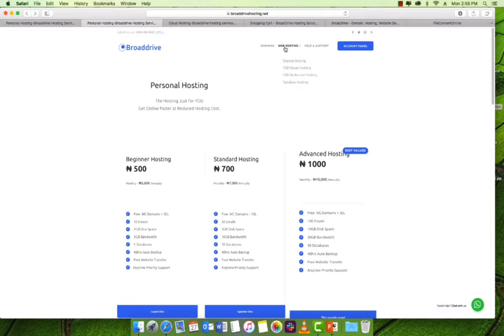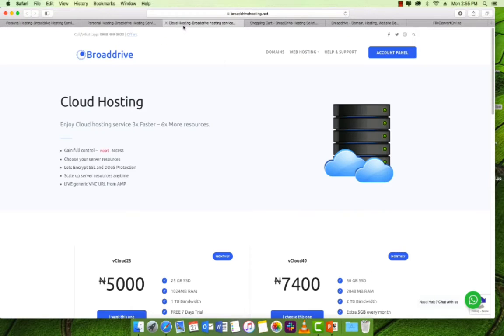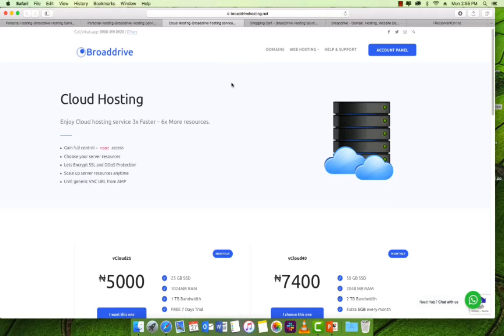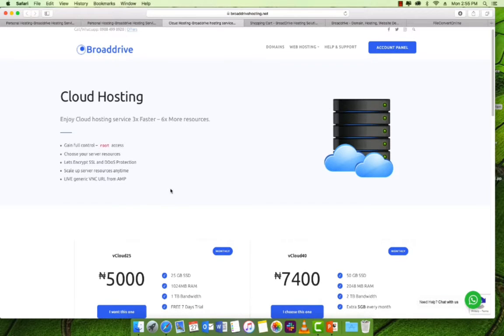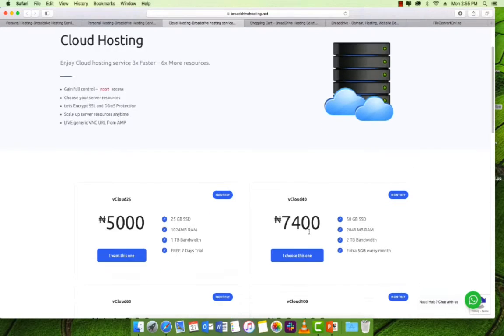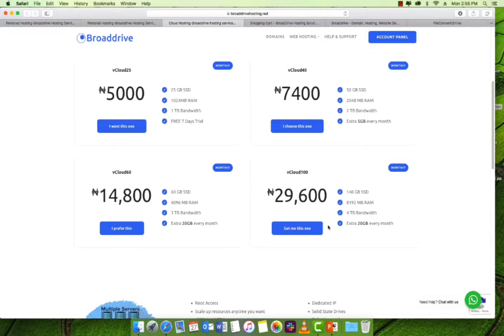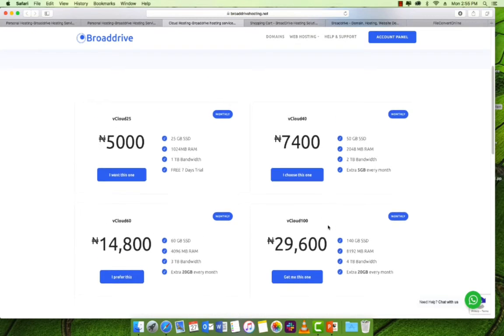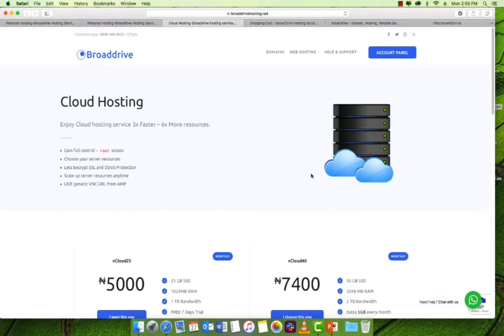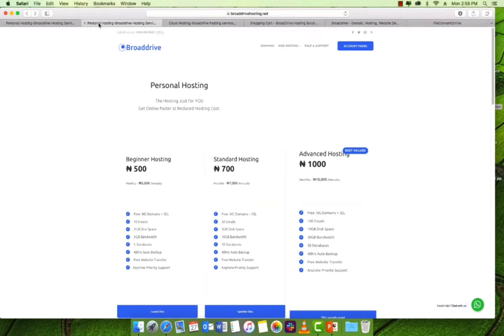So we are going to go through the SSD cloud hosting to check out the features of each of them too. We can see the vCloud 25, we can see the vCloud 40, we can see the vCloud 60, and we can see the vCloud 100. And as you can see, each of them also has different features and benefits. So having gone through all the hosting plans and having seen the different features of them, we are going to choose one for the benefit of this video.